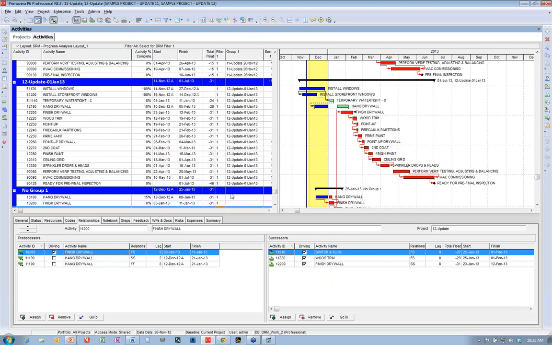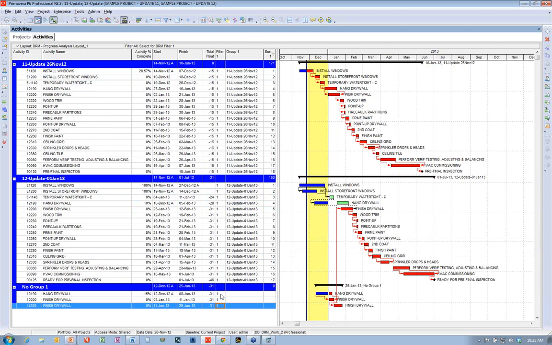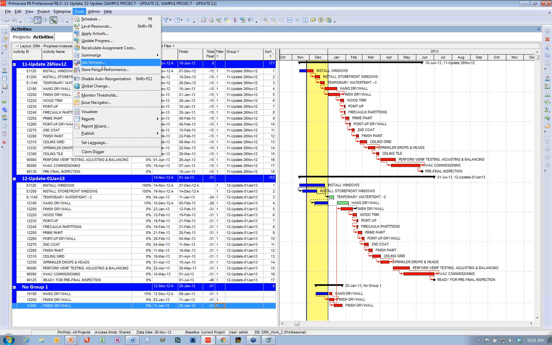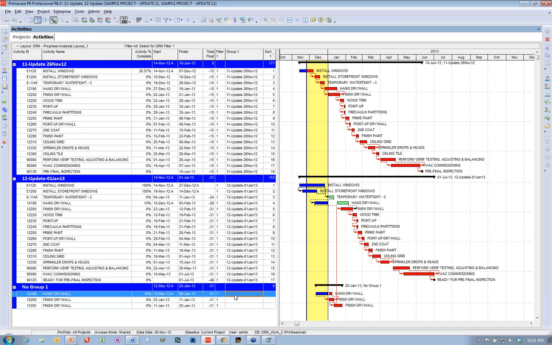I'll code it up. Now, you may have experienced situations where when you code something, suddenly everything starts moving around on you in your layout. Well, you can control that from 8.2 forward on the Tools menu. I can disable auto reorganization. Okay, so I have the auto reorganization turned off, and that prevents my layout from reorganizing itself all at once.